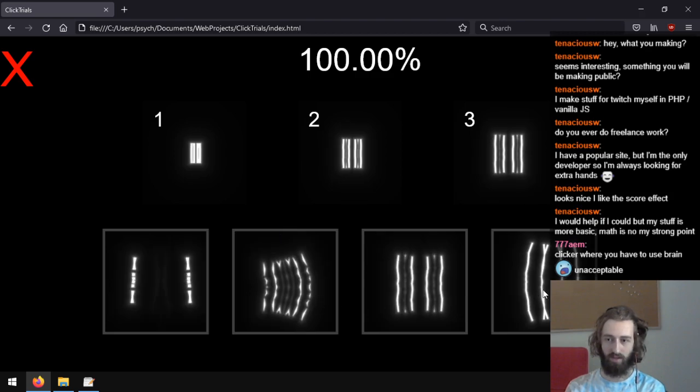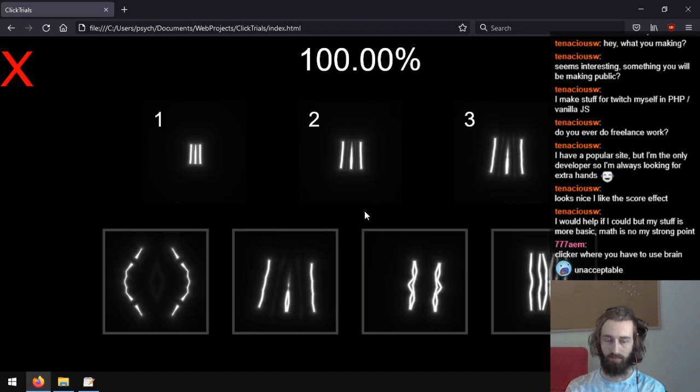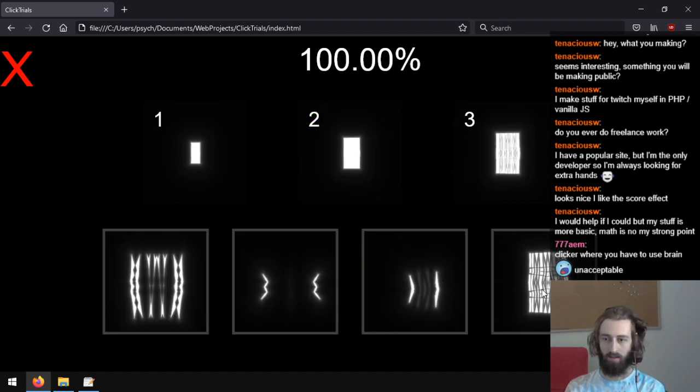Okay, this is crazy. They look different now, which is kind of what I'm going for. This kind of looks like wood. It's kind of interesting.